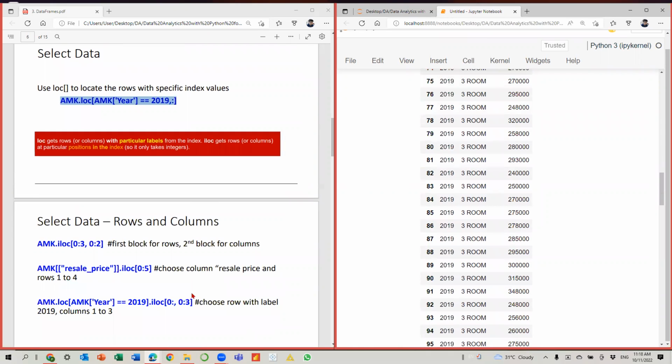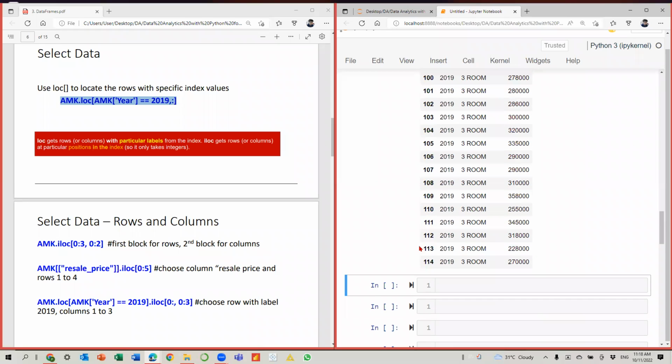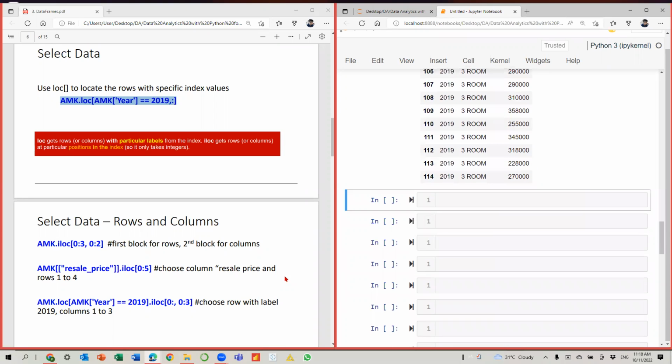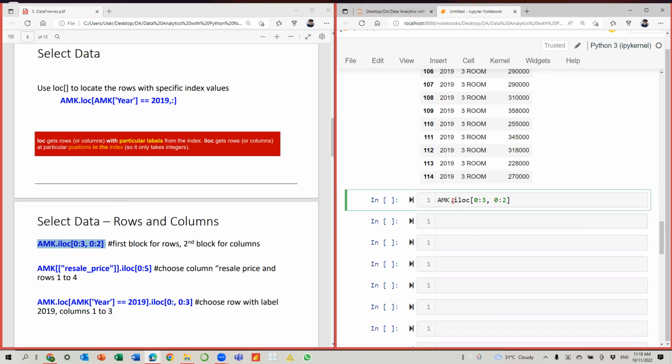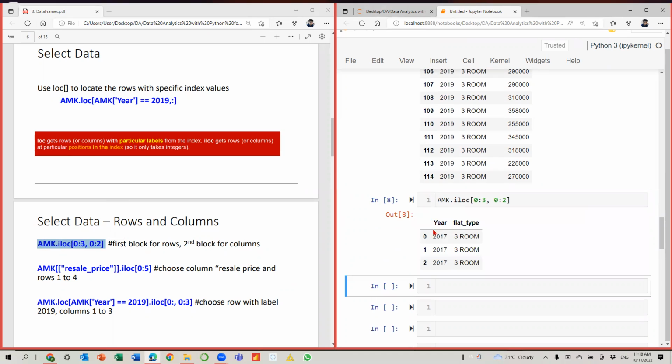Now, what happens if we want to select rows and columns in a different combination? For example, we want to select index rows 0 to 3 and columns 0 to 2. Let's copy and paste. So basically we want to select rows index 0, 1, 2 and then columns 0 and 1. Remember the last is really n minus 1.